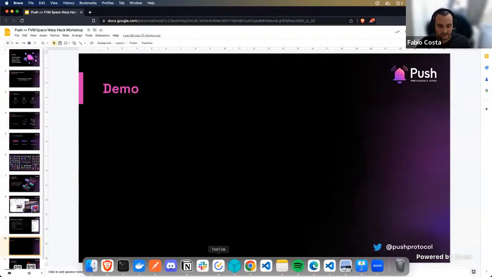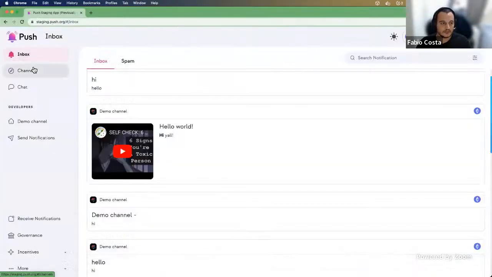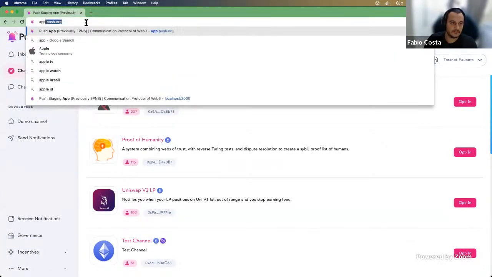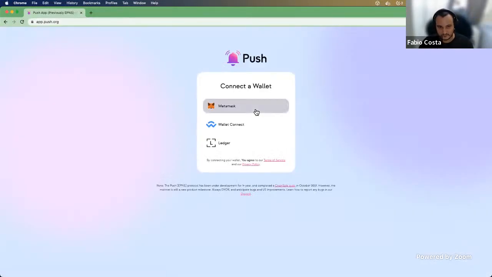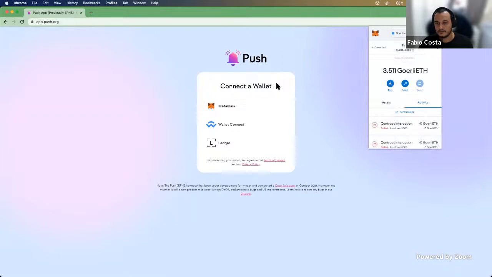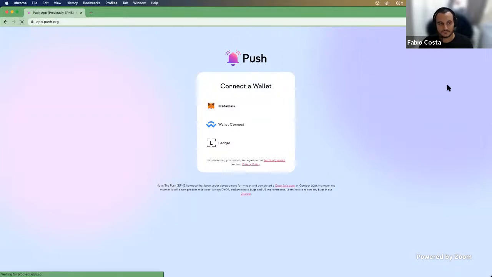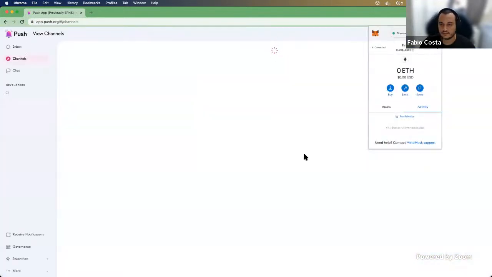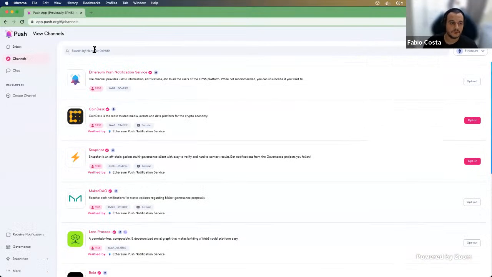So first off, I just want to show you guys how the dApps look like. I'm just logging here to MetaMask. So yeah, let me switch to mainnet, and then I can log in. Cool. So the app for Push Protocol is app.push.org.